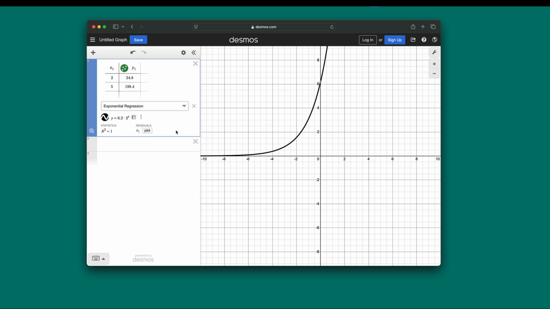And you can see here that our A is 6.2 and our base, or B, is 2. And the equation would be f of x equals 6.2 times 2 to the x. And that's how you get the exponential regression equation.